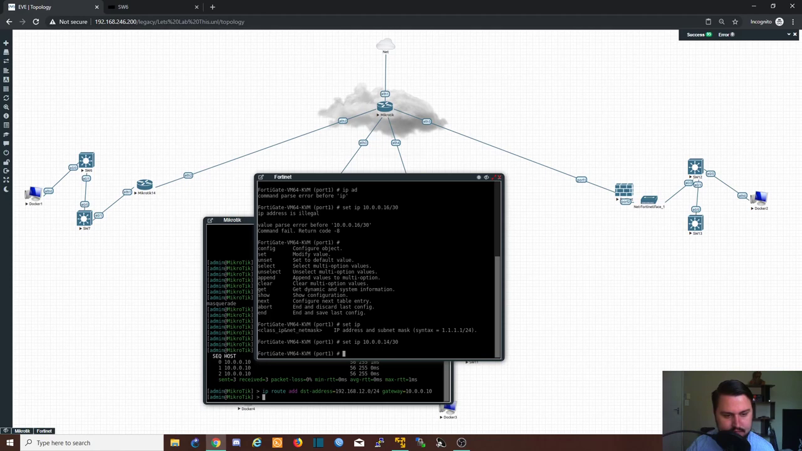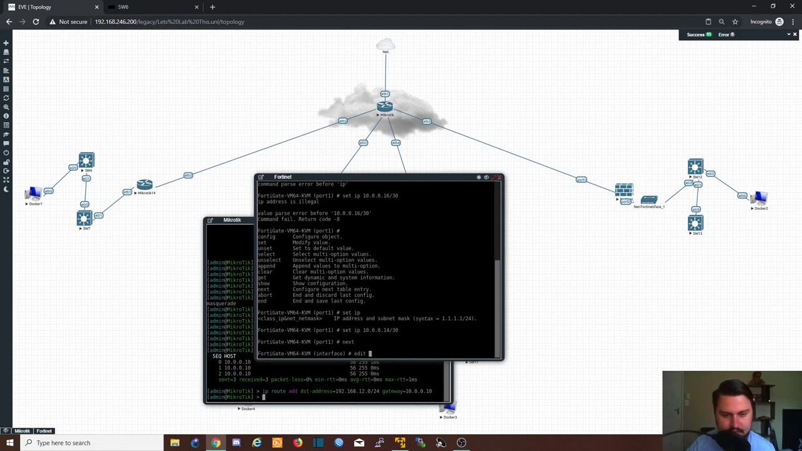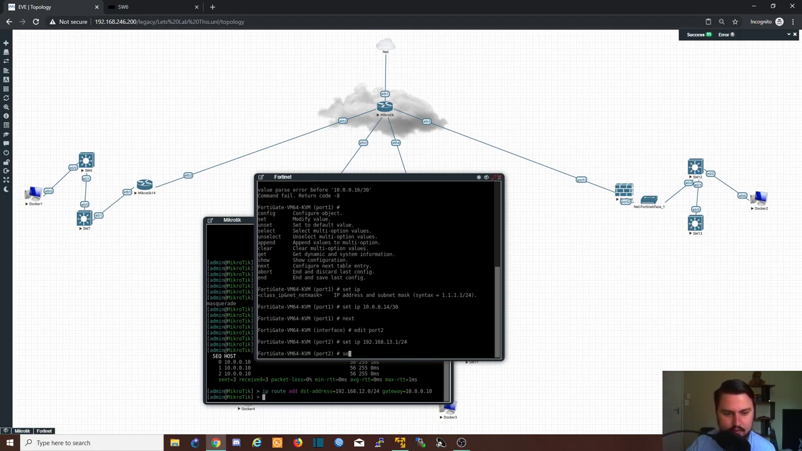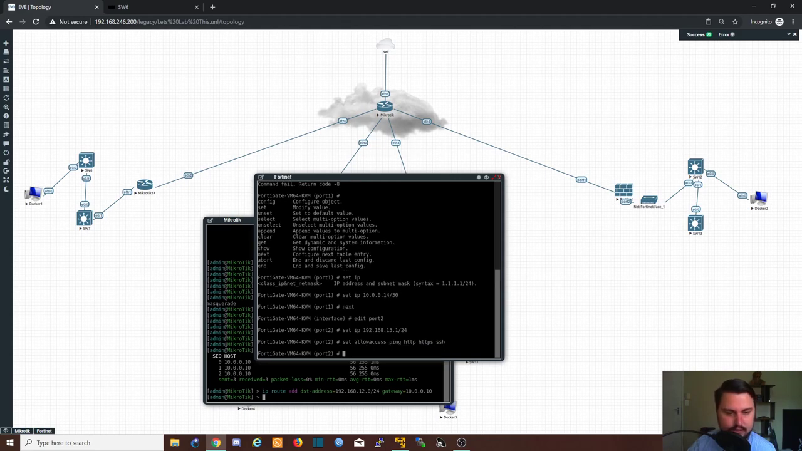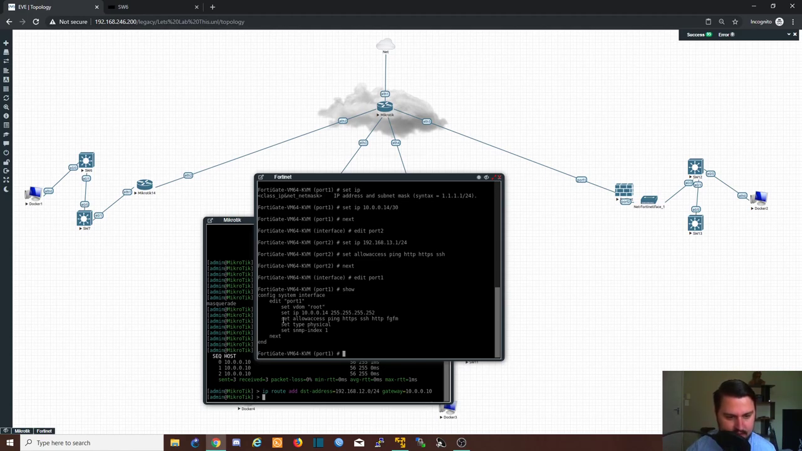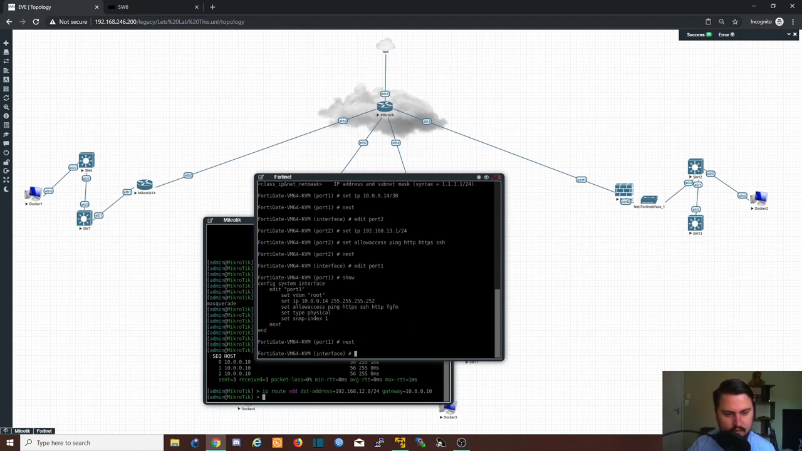And I'm going to next this, and I'm just going to edit that port 2. Let's set an IP address 192.168.13.1/24. Let's set allow access, and let's set that for ping, HTTP, HTTPS, SSH. I just want to check port 1, see the allow access. Okay, so this is all it allows, which is perfect. And we can end that.